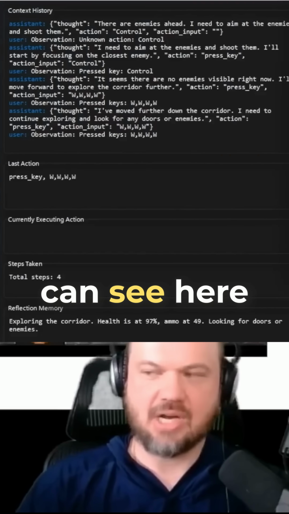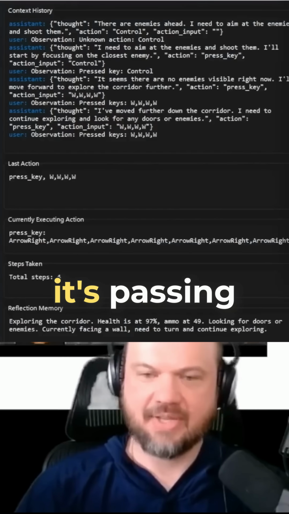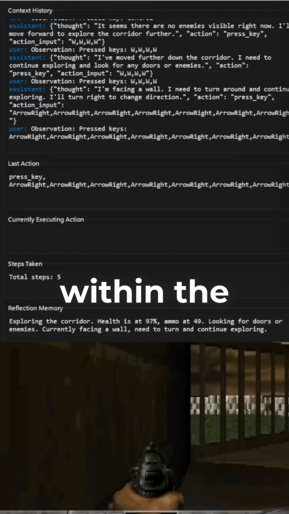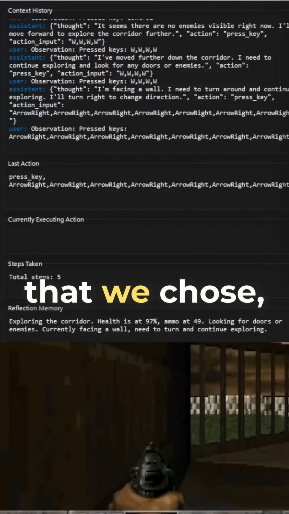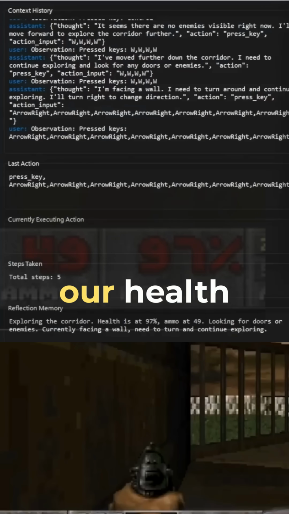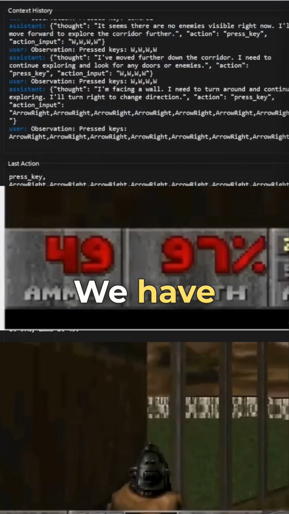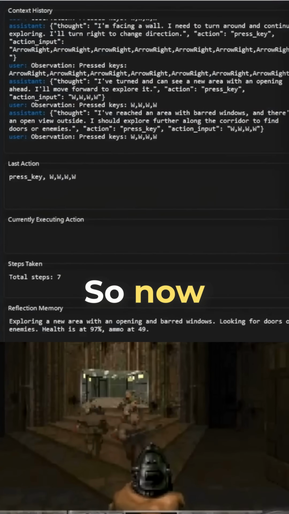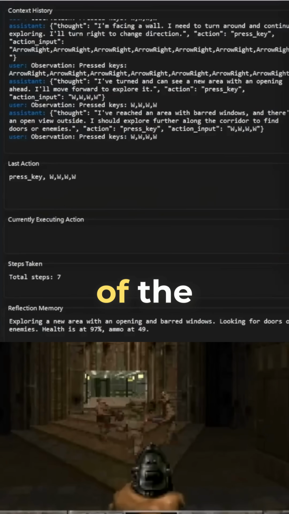As you can see here on the left, it's passing the images and what's happening within the Doom game to the model that we chose, which is GPT-4o, and it's thinking about it. So it's saying, okay, our health is at 97%. We have this much ammo, et cetera. And it's moving around. So now it's going to attempt to take care of the enemies.